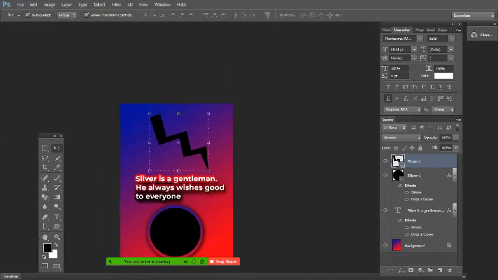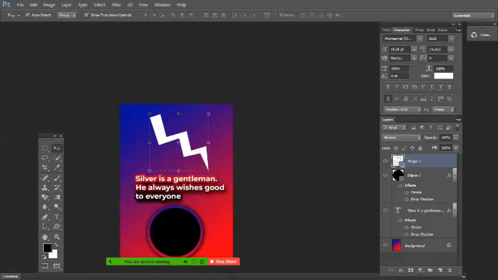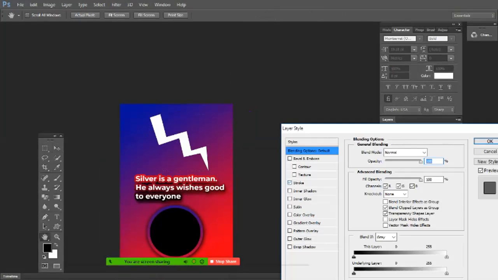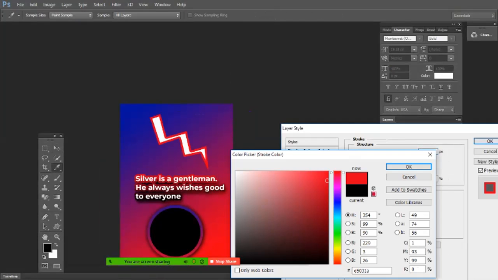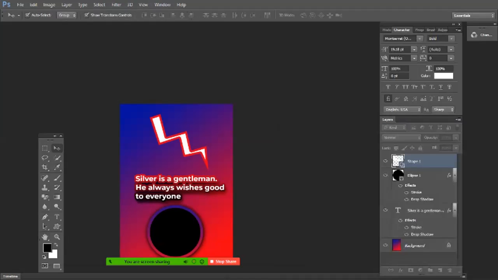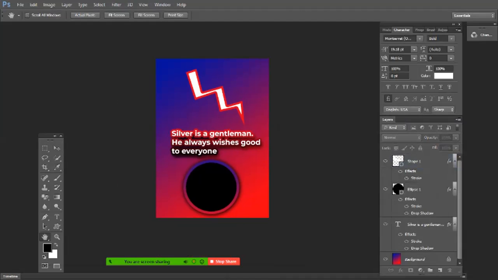Now I want to change the color. I'll change the color to white. We want to give a stroke to this. Double click, then click on stroke, increase the size. I want it to be inside, so click on inside, then change the color to red. Press enter. I've given an inside stroke to this.